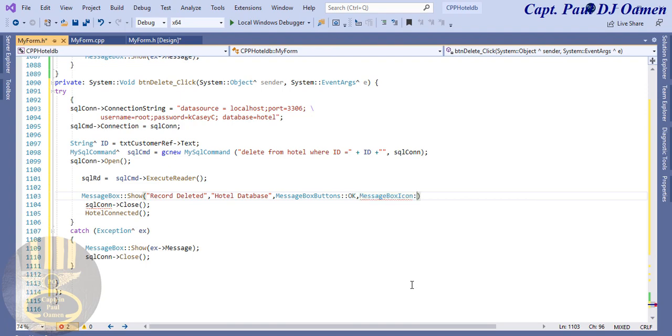That will just be an information. So select the information one. Alright, enter a semicolon there. So that's the message box I intend to use. And we close our connection here. Do I need to reactivate after closing?